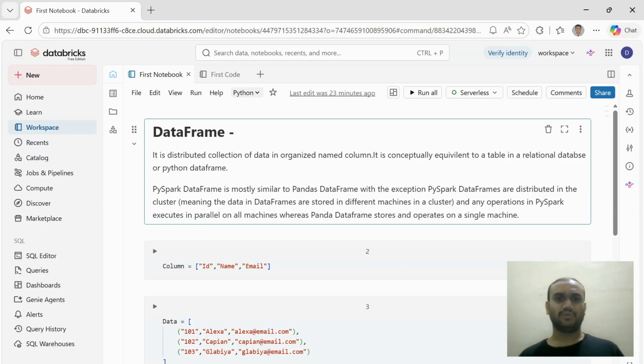Now we will move to understand and create our first data frame, which is the bare minimum requirement of writing any Spark code or any Databricks or Apache PySpark code. So before that, we need data where we can work and write our code. So we will learn how to create the first data frame.